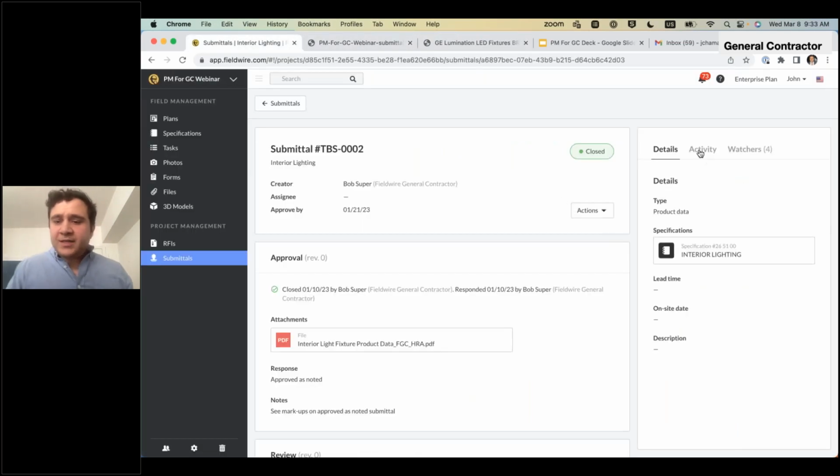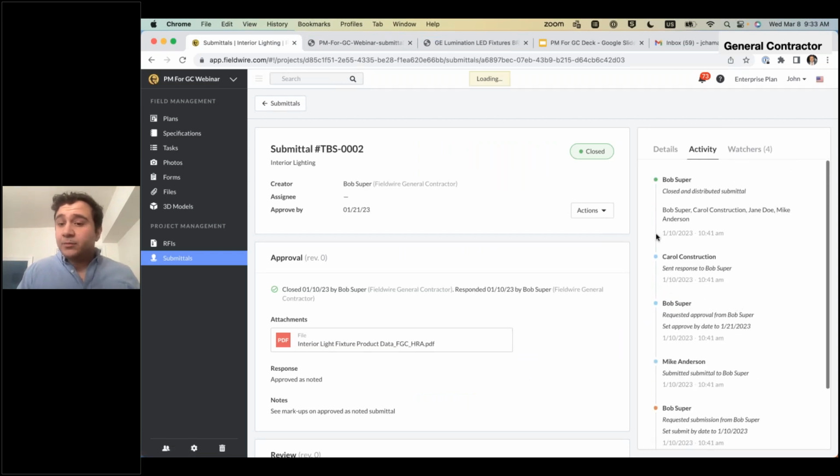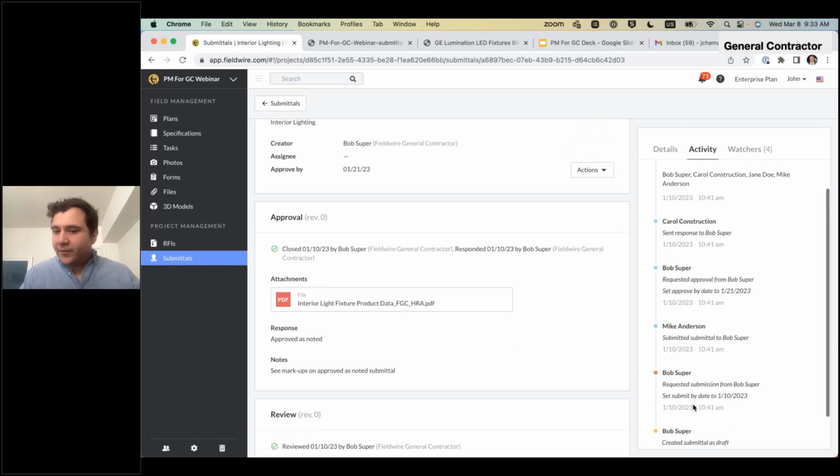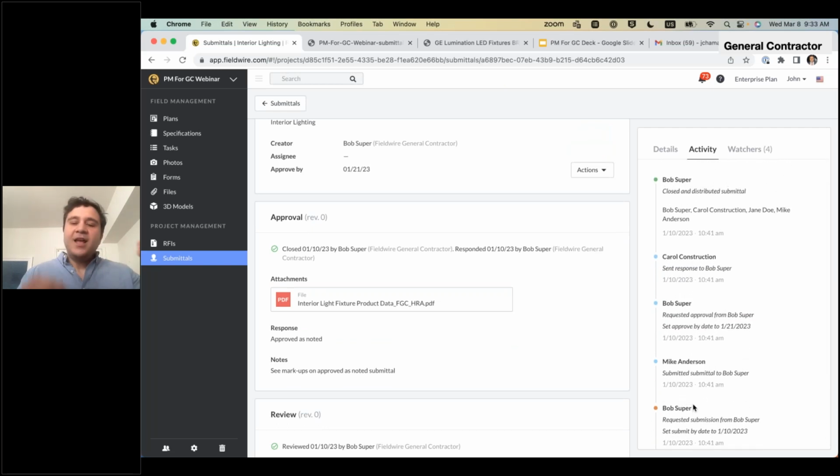So with that said, let's top it off with the activity log, and you can see again that live timeline. It went from Bob to Mike Anderson to Carol. You see every step of the process that occurred for this submission.